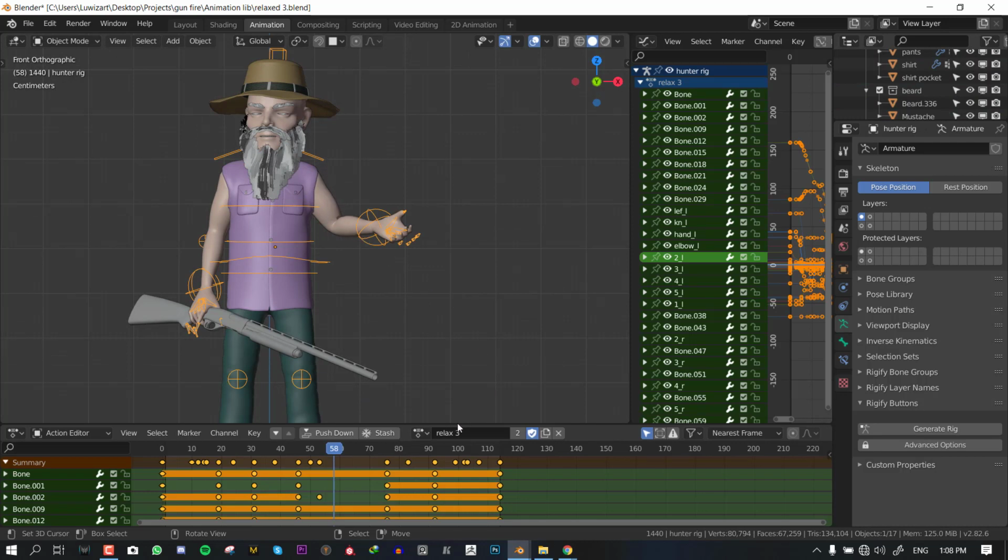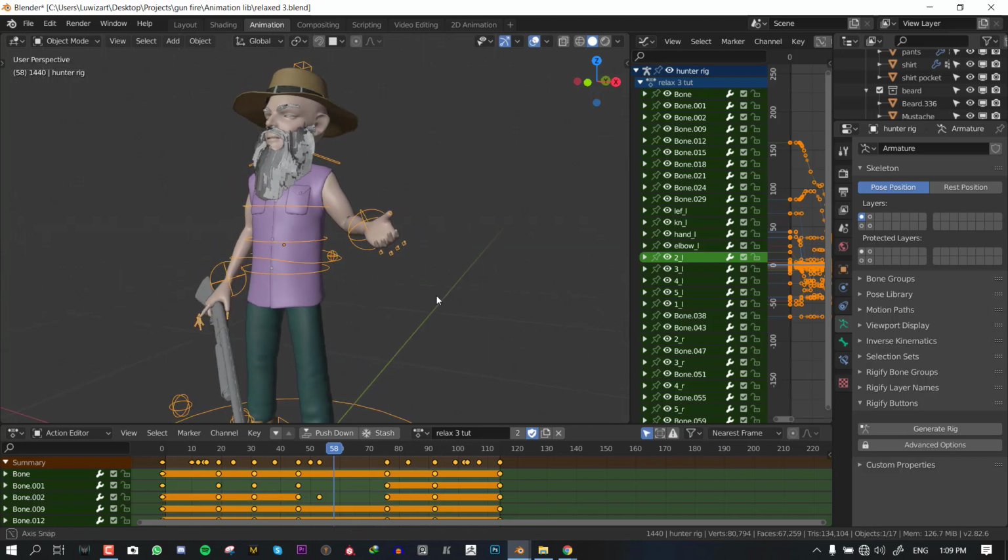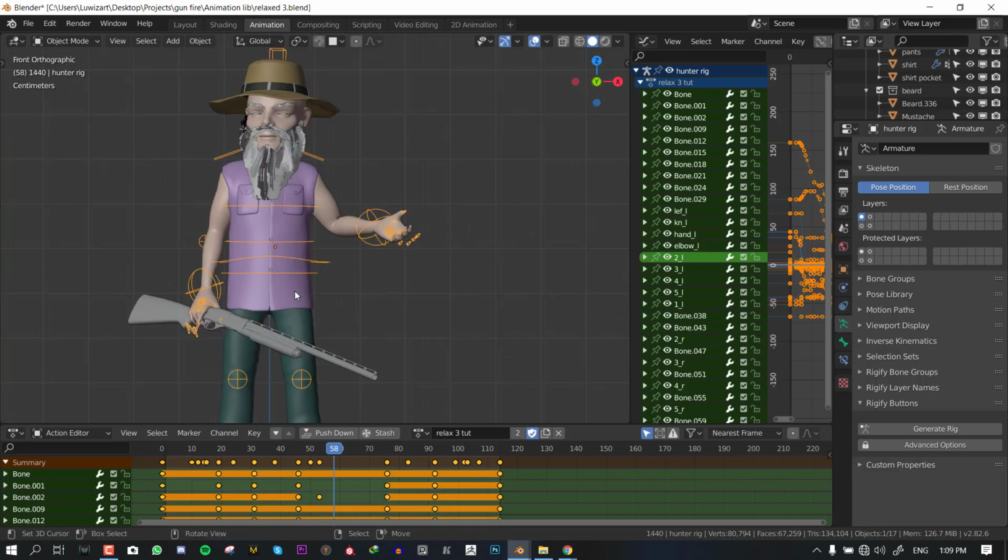One thing you should importantly do is to name it. For example, I've already named this relax tree, but let's say we want to name this relax tutorial. When you change the name here, you also want to click on this save icon here, so it's always going to be in the appropriate file, and it's not going to get lost after you close Blender. So let's say we have all our animations, and let's proceed to creating the animation strips.